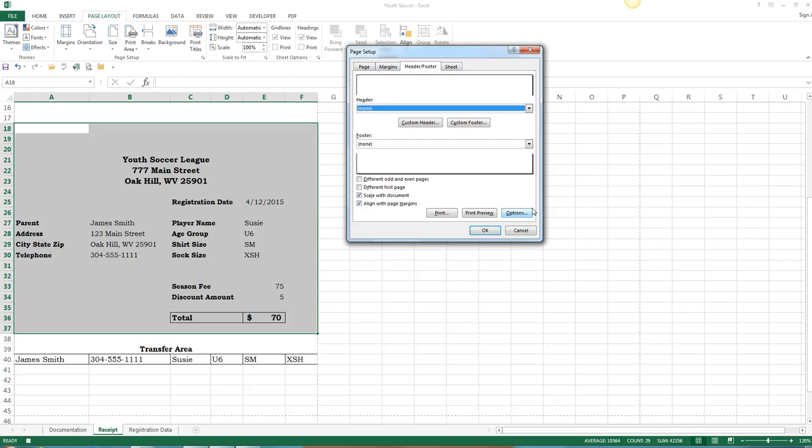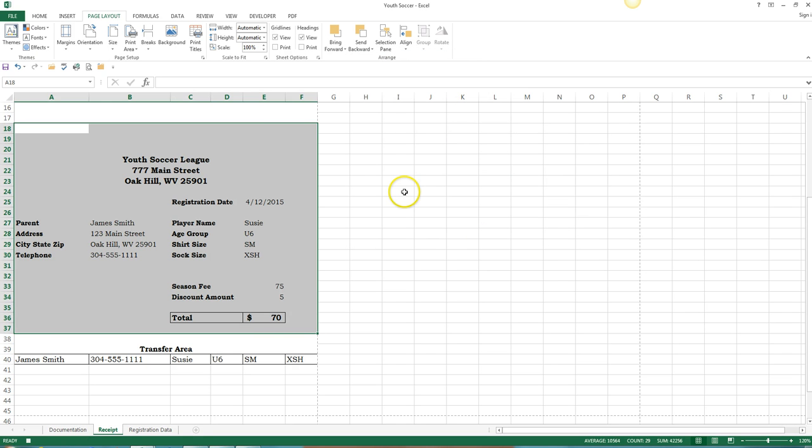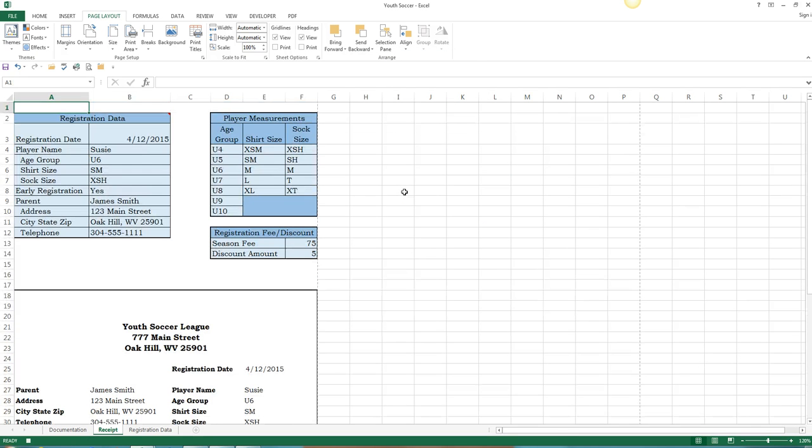In the Page Setup dialog box, which is where we are, click the Margins tab. Then click the Horizontally check box so the printout is no longer centered. So we're going to turn off this box right here. Then click OK. Then do a quick Control-Home. Okay? And you've completed all the steps in the PDF receipt macro.